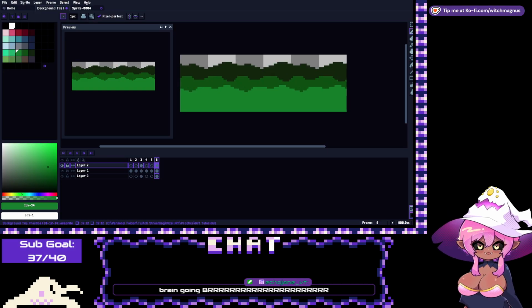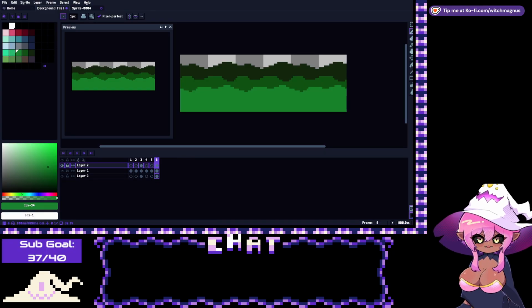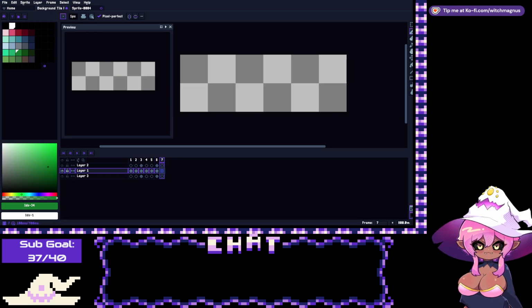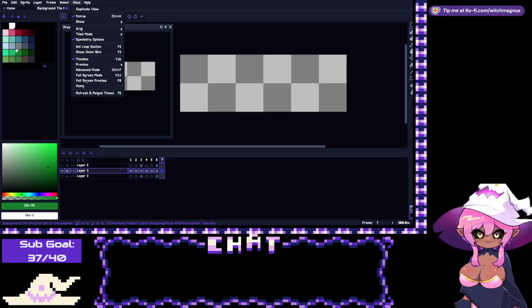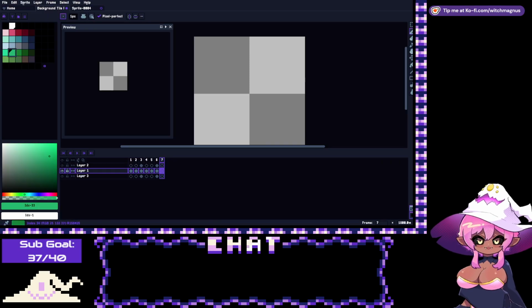So I'm going to show you a little extra thing we can do here. I need a new frame. Nope, I need a new empty frame. There we go. We don't need the tile mode for this one. I just need something to add a little bit more pizzazz to my bushes, yeah?